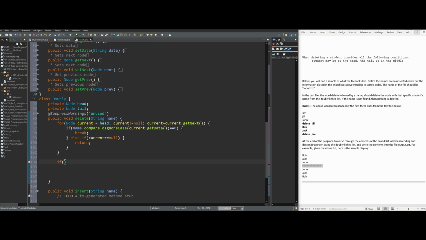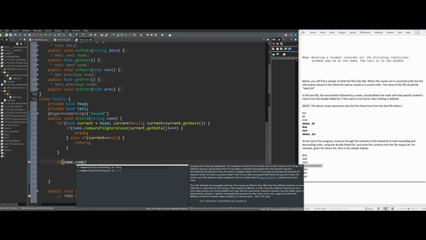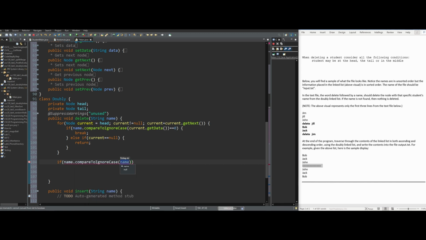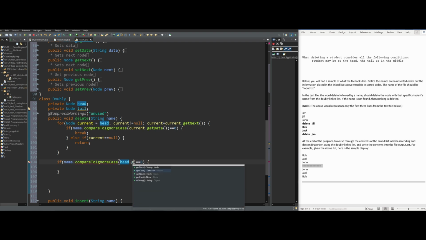And what we're going to do in the if is we're going to compare the name to the head right here. So we're going to do if name dot compare to, just like always, and we'll do compare to ignore case, just for case wise. And then inside of here, we are going to write in the head because we are comparing it to the head. And if name is equal to our head, that means it has to be equal to 0 because that is the value, the integer that it's going to output. We need to make sure that this is a string, so instead of head, we're going to do head dot get data. And now we can be inside of our if statement.